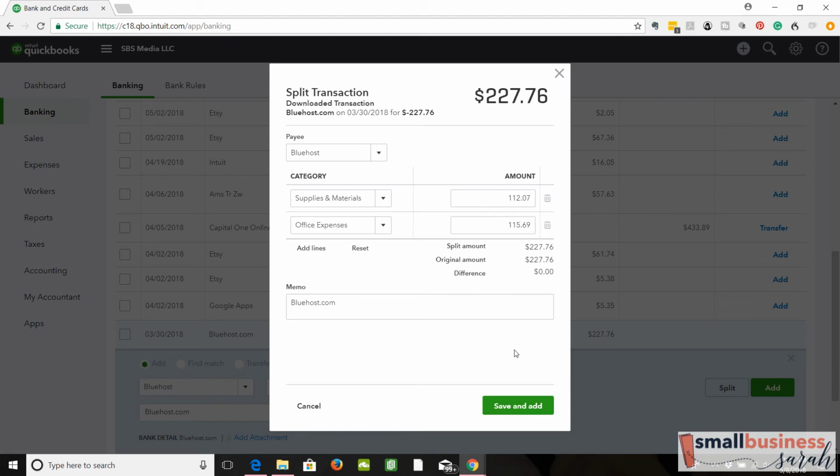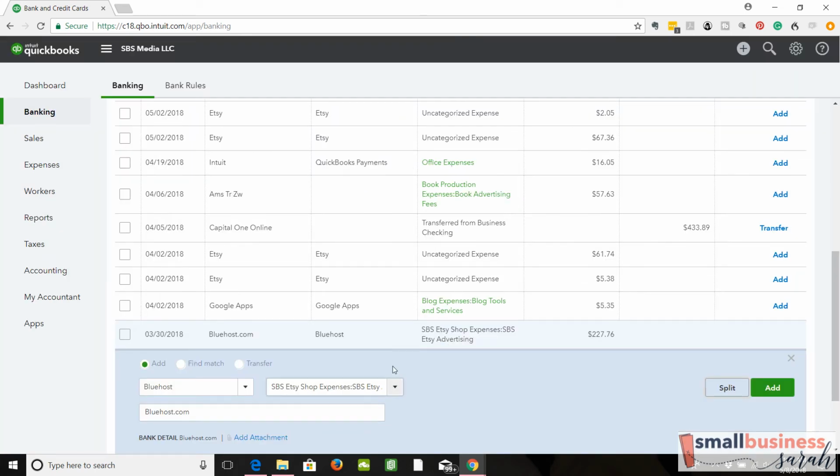Now in this case, Bluehost is not a store where I bought supplies and materials or office expenses, so I'm going to cancel, but I wanted to show you this split transaction. It can really come in handy if you are buying multiple types of items at one single place. It could also be helpful if maybe you run two different blogs and you have an expense category for this blog's supplies and that blog's supplies. You'd have to have two separate expense categories to track those, but you could split it out that way as well. So I'm going to hit cancel.